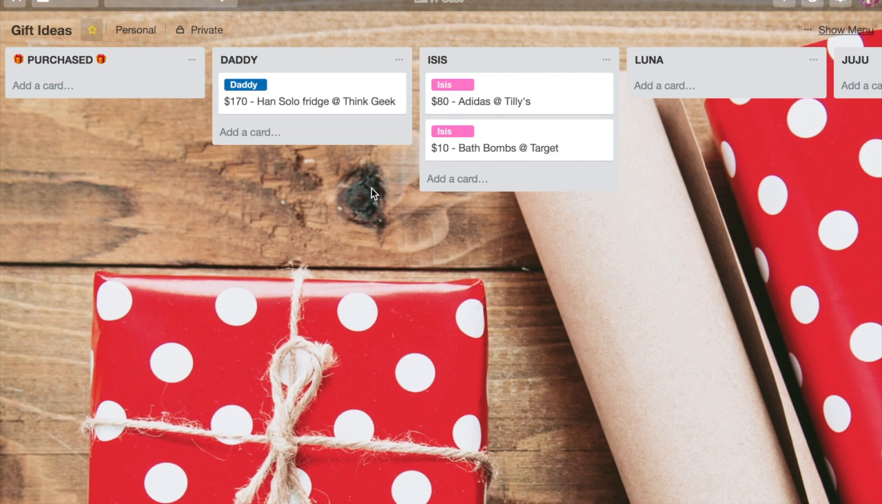And then what I do is I put the price of the item and what the item is and where I can buy it. So he's a huge Star Wars fan. He wants that Han Solo fridge. It's $170 and I can get it at ThinkGeek. My daughter, there's some Adidas that she's been wanting. They're $80 and I can find them at Tilly's. So this is how I organize my gift ideas list to make it really easy for when birthdays come around or Christmas. I know exactly what to get them.